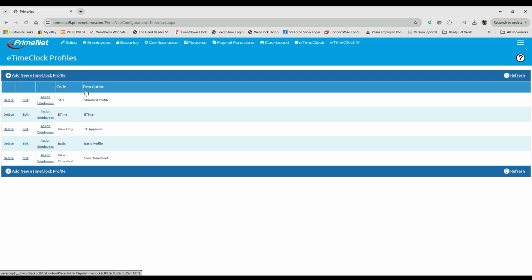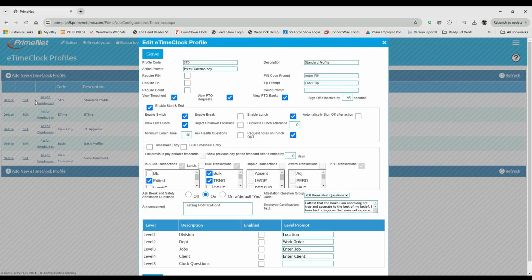So the first thing we'll do, let's take a look at what I have set up here in the standard profile. I click Edit, and these are all the things that I've already got set up. And what we're looking at here is the profile code, the description, the action prompt when an employee logs in. What do you want it to say to allow them to move forward in case they have a question? I think press a function key is there by default, but I prefer the term select an option.